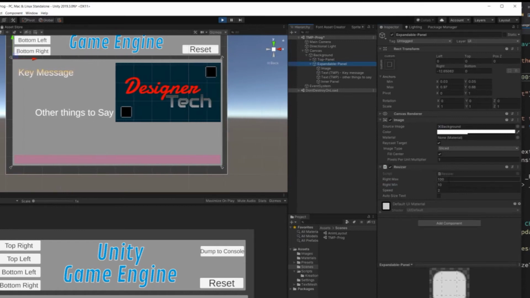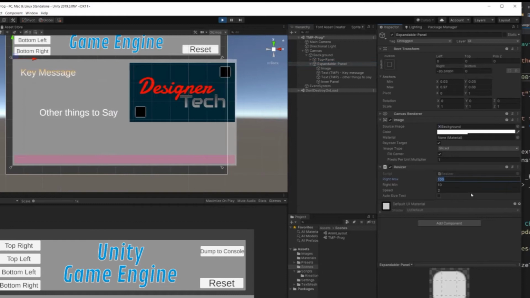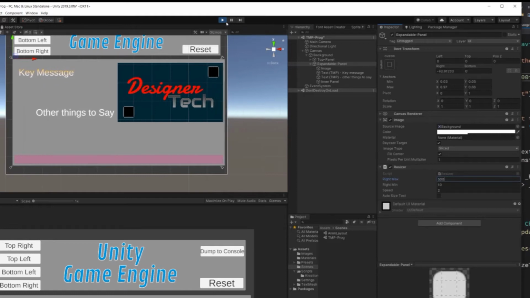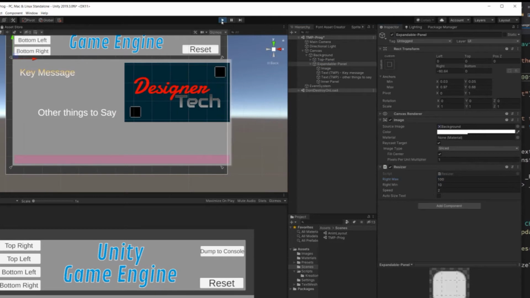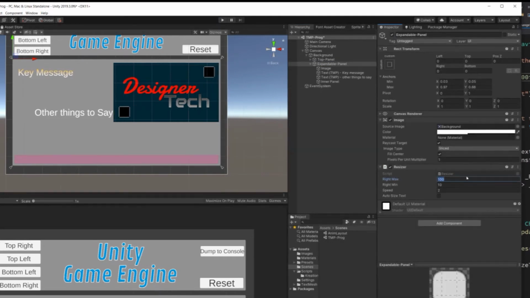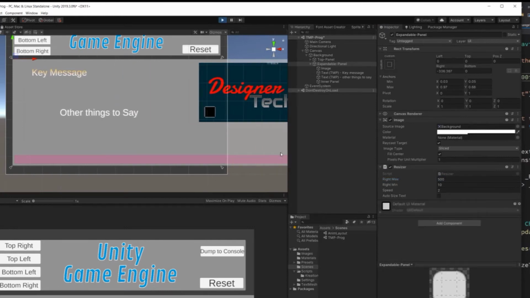I can change this right max, right min. So this should be in pixels. If I make this 150, it should go a little bit further out. If I make it 500, it should, oh, actually, you know what? I need to restart it to get it to pick up those values. Stop. Now try. See how it's now moving a whole lot further out, right?